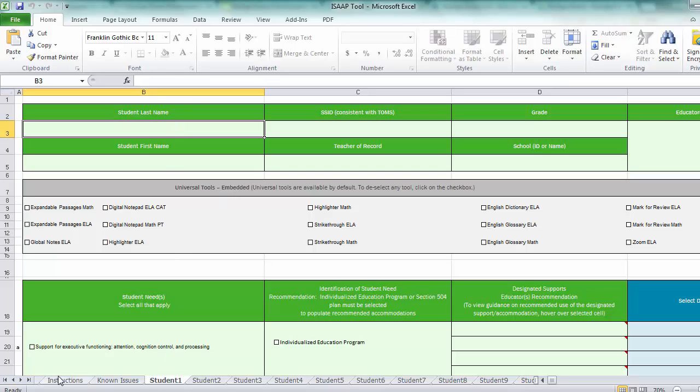If you look down at the bottom, there's some instructions and some other informational stuff, but you're going to want to make sure you're starting on Student Tab 1. So you click in the box and you can start by typing in your students' names. You can put your name here as your teacher of record, put the grade that you're working on, and you can just put Brown Deer.